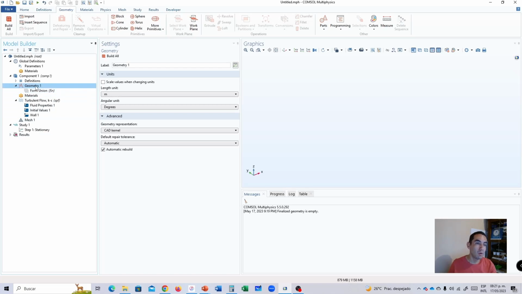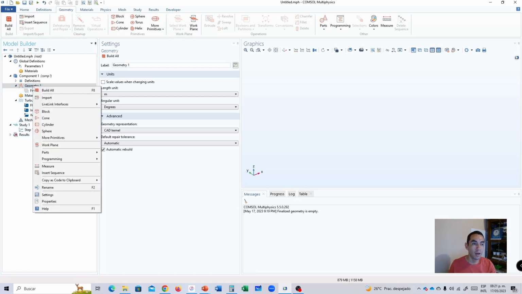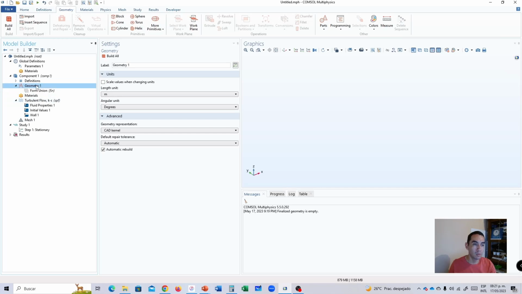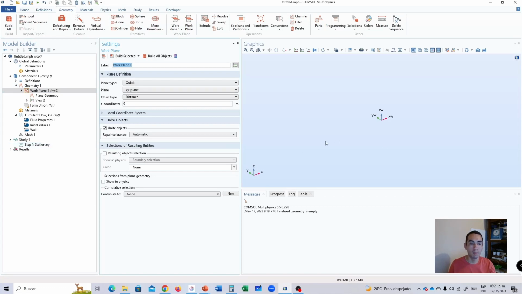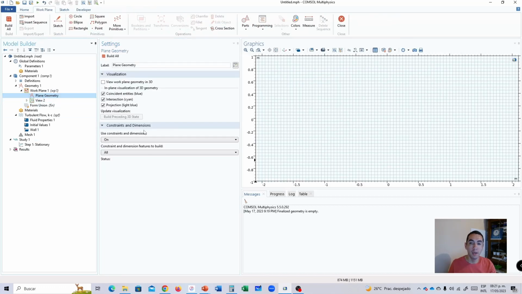Okay, so for example, I'm going to select geometry 1 and I'm going to select work plane. So I'm going to be working on a 2D plane, and I'm going to specify it in the XY plane. Okay, I'm going to select plane geometry, and here you can see this canvas, so you are going to start drawing here. But this is a little bit different to other software like SolidWorks. You are going to have to specify some parameters instead of directly drawing in this canvas or this workspace.